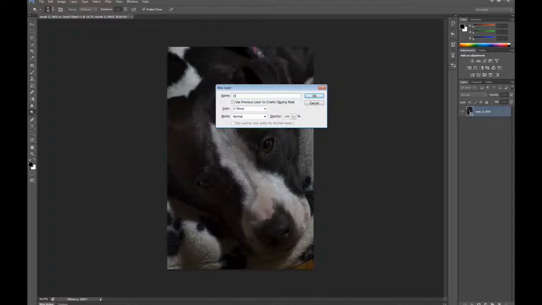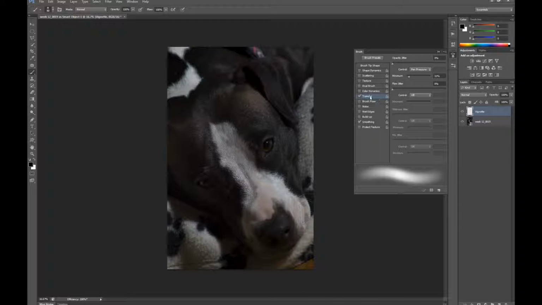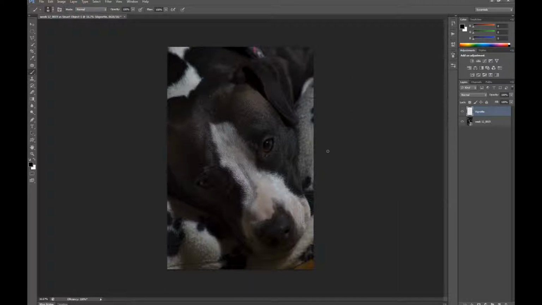I'm just going to name it Vignette. I hope I spelled that right. And just click OK. And then I'm going to hit B to have my brush there. And then hit F5 to make sure I have my transfer set on to pen pressure, so I can do the opacity jitter. So the lighter I press, the less pigment or ink or paint will come off the brush. And I do have it set. You can actually see it here in the window. And just hit F5 again.